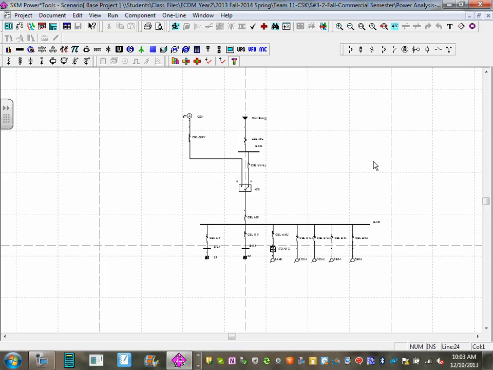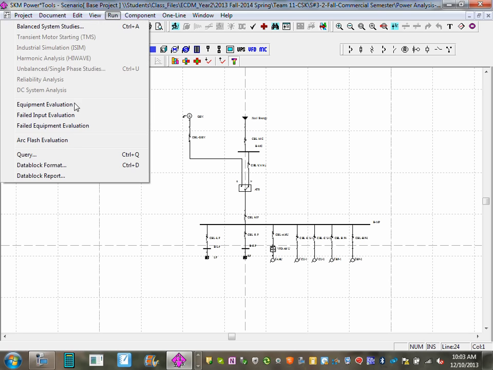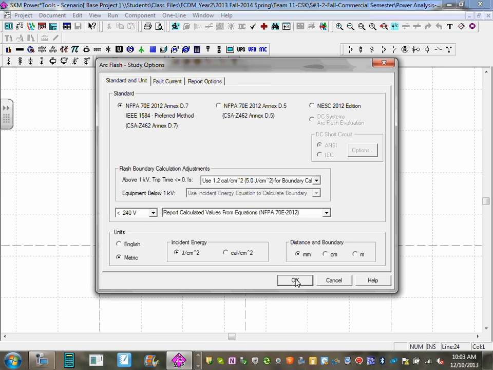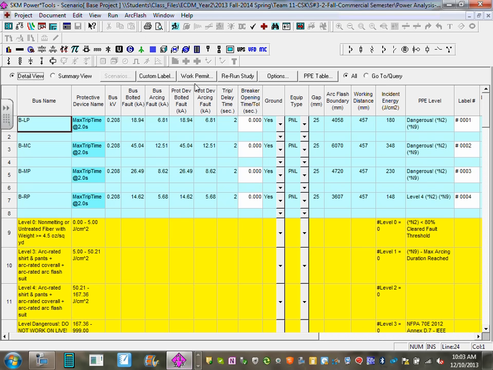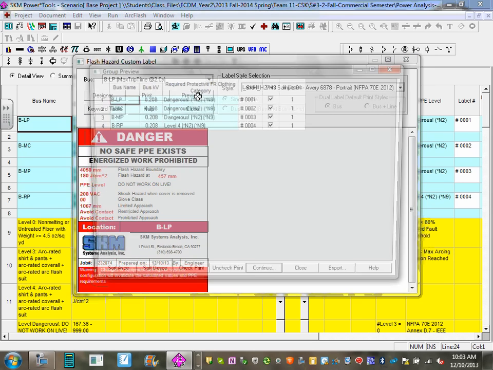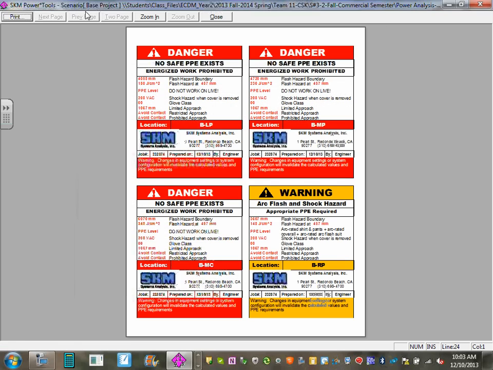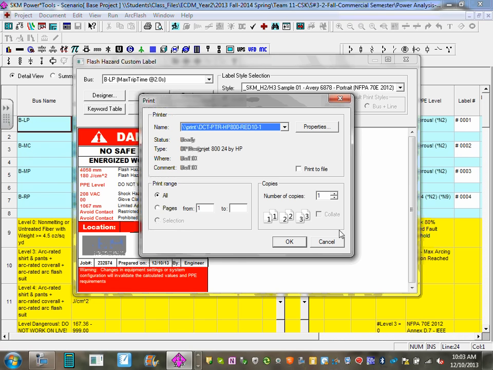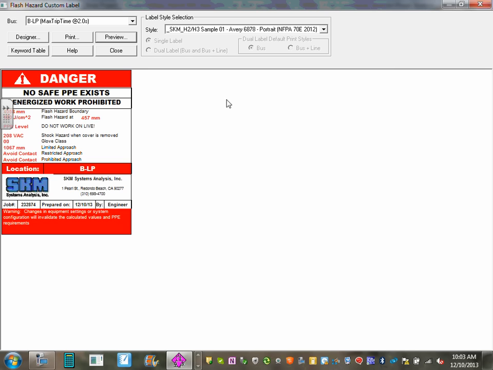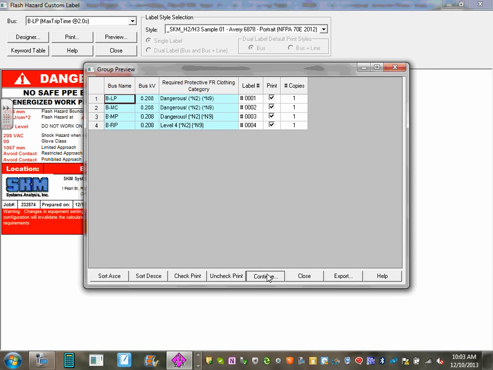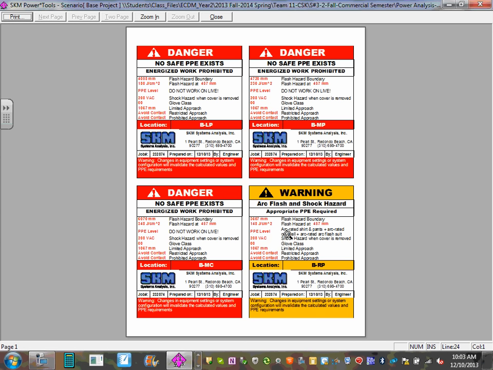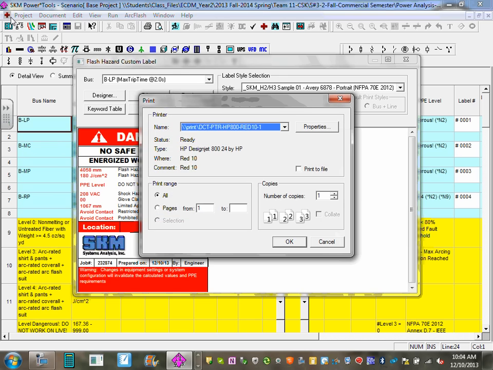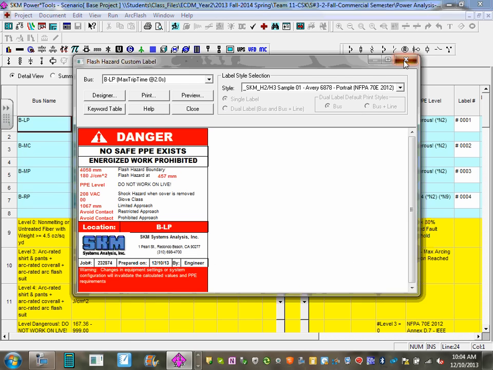You want to go back to your arc flash, guys? To print the arc flash, you're going to go to the arc flash report, run, okay, run. Then go to labels, preview. They're all clicked, continue, and here's the labels. So print, and off it goes. That will get you the print of all your labels that you want. And you will be printing these for arc flash. Okay? So that's basically all what I have for you guys.